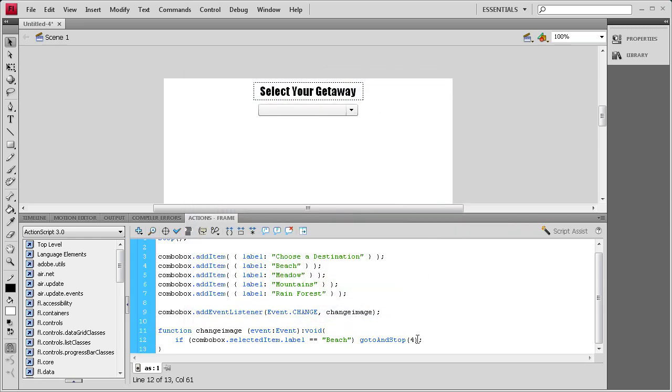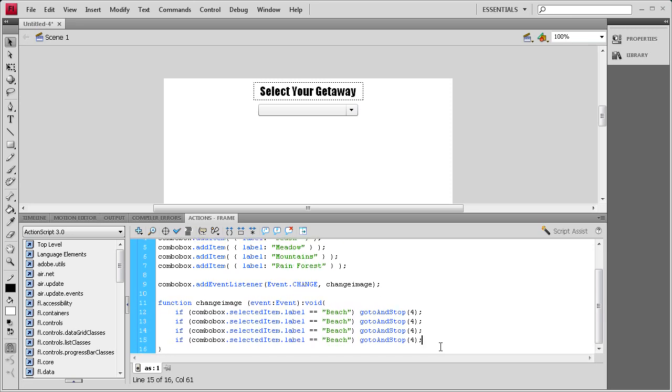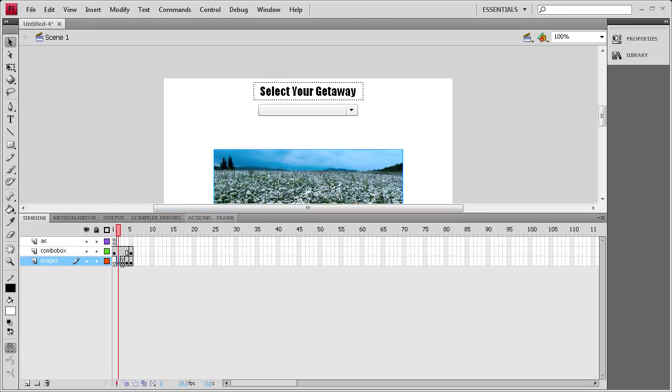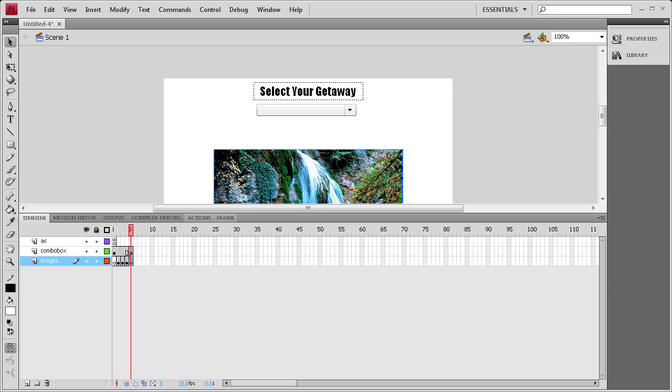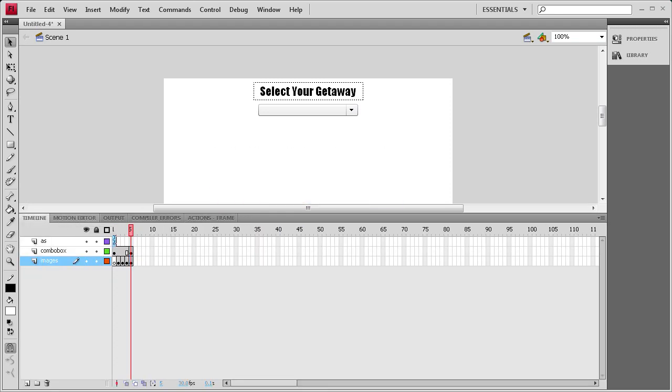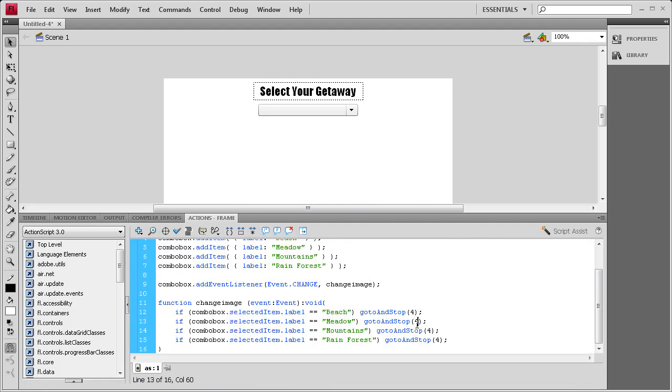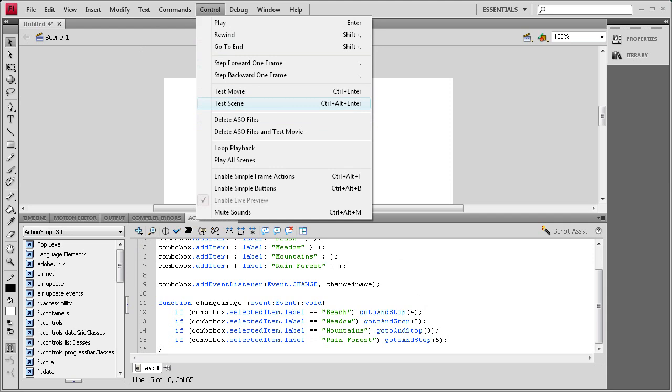So now we just need to add it for the other images. So I'm going to copy that, and then we're going to paste it 3 times. So now we need to have meadow, we need to have mountains, and we need to have rainforest. All right, now let me look at these. Okay, so we need this one to be on frame 2, this one to be on frame 3, and this one to be on frame 5. So now we need to do Control Test Movie.